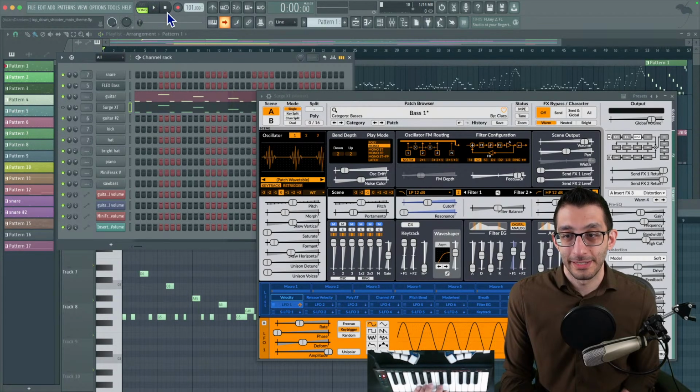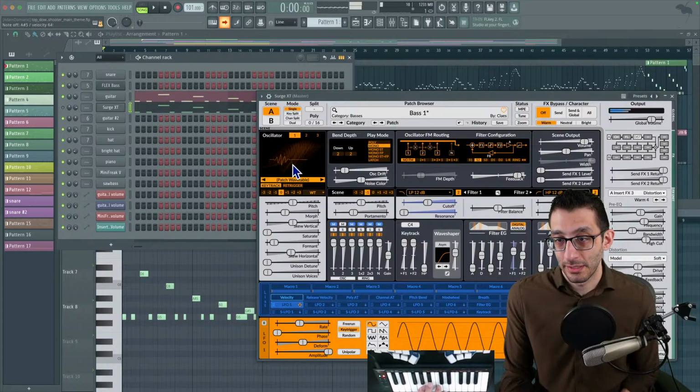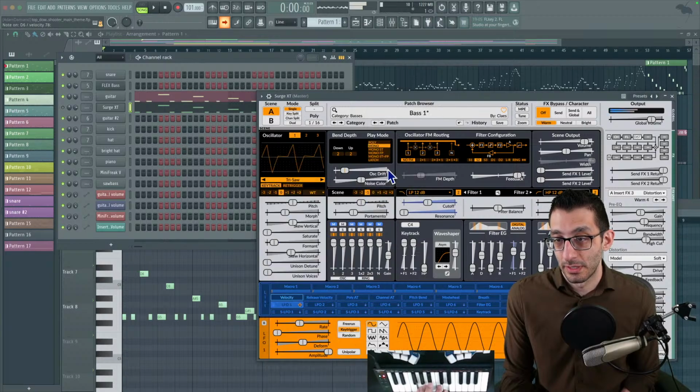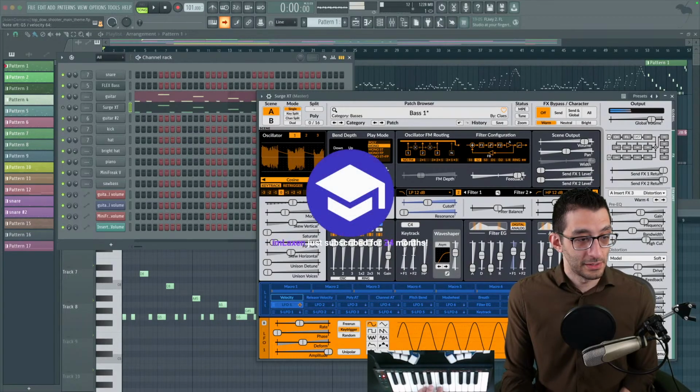This is more of like a punchier wave. We have this right now. Can I change this somehow? Patch wavetable. Yeah, I'll never get back to this one if I do this. Doesn't even really change anything.